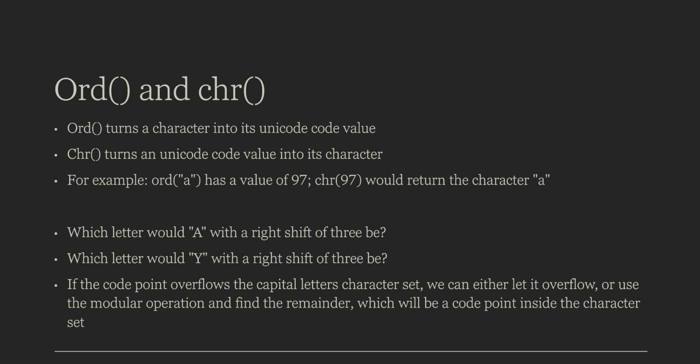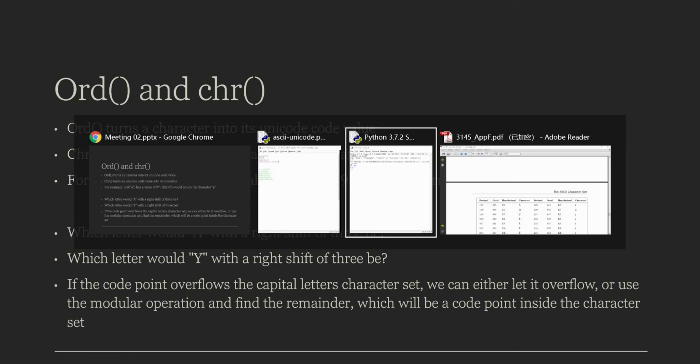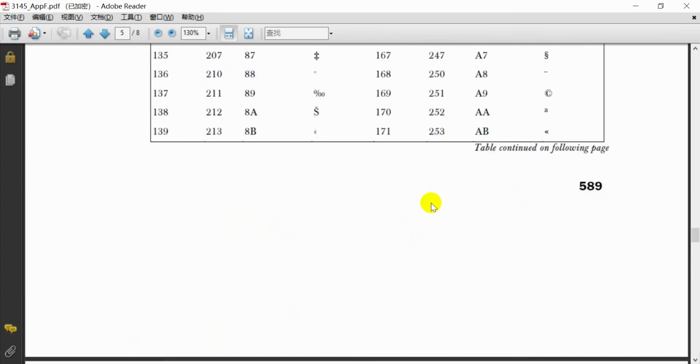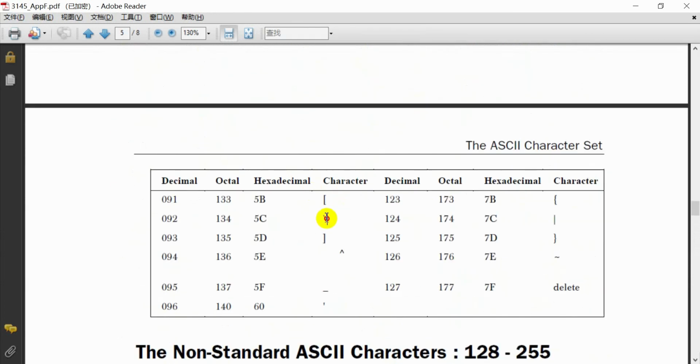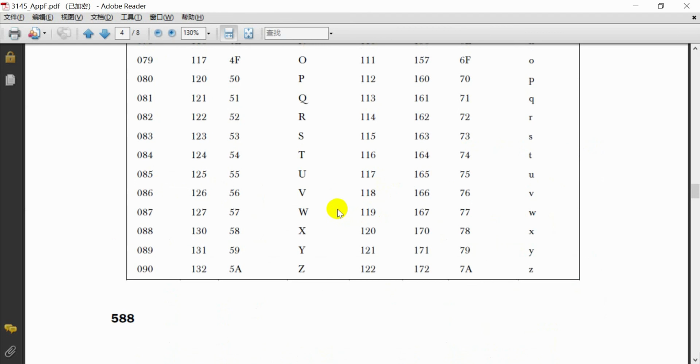But for capital letter Y, it is a bit more complicated because we know that the alphabet ends in capital letter Z. So it would overflow the set. And we can also see it in the chart. After Y, if we go 3 more, it would be this character, and it wouldn't be one of the letters that we're looking for. There are 2 ways to deal with this situation. We can first just let it be this character, or if we want it to stay in the capital letter set, we could use the modular operation.